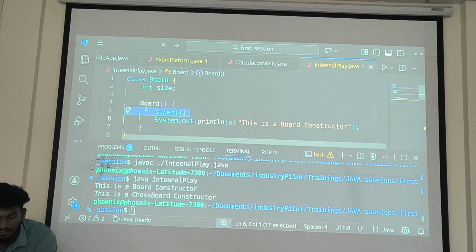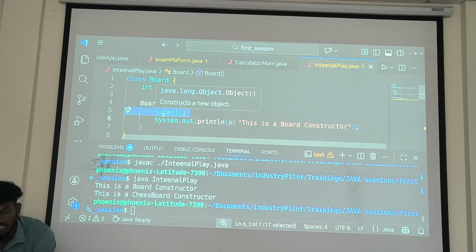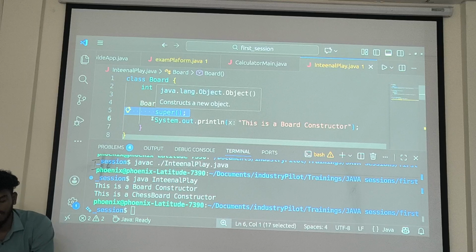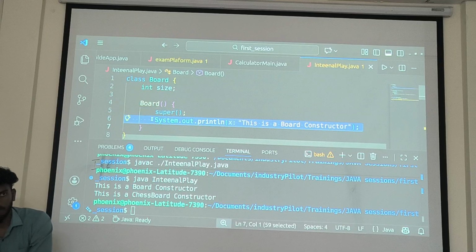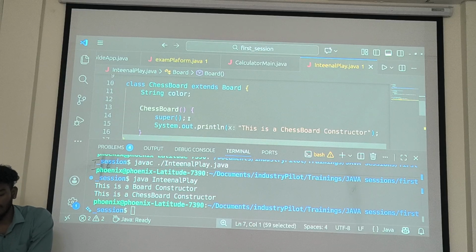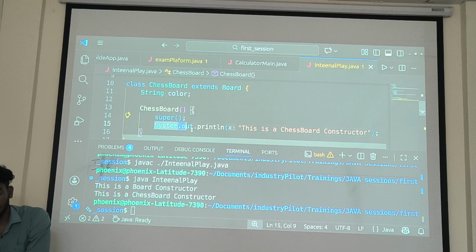Once it comes to this board constructor, it checks whether there is any parent class. As of now, I don't have one, so it can't execute any other constructor. That line's execution is completed, then it executes the next line. Once that is complete, it goes back to my chessboard constructor. Now this line has executed successfully, right? Then it executes the next line.